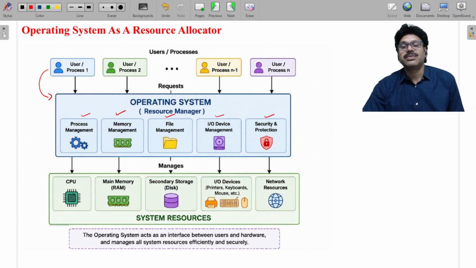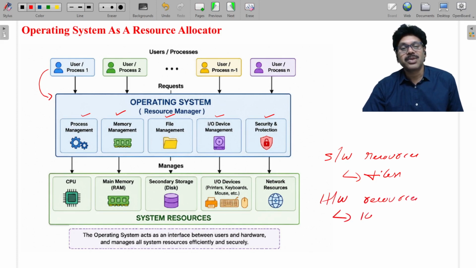What is the concept of a resource manager? Resources come in two varieties: software resources and hardware resources. Software resources are nothing but files and monitors. When you talk about hardware resources, you may talk about a keyboard, a CPU, a hardware monitor, and other things like a hard disk and so on.